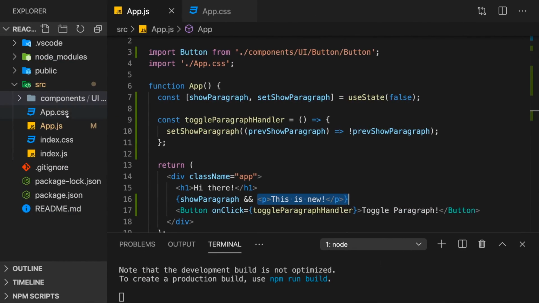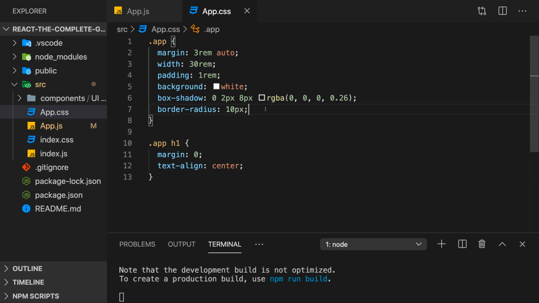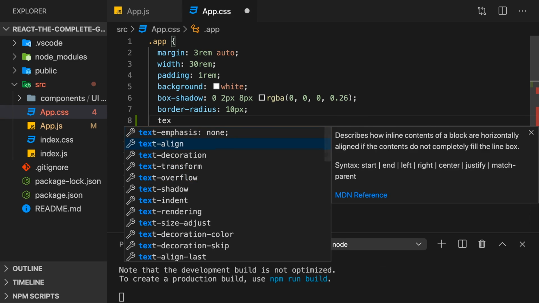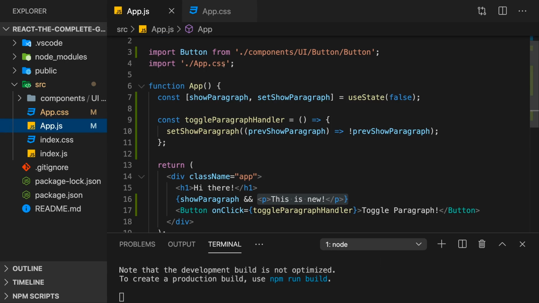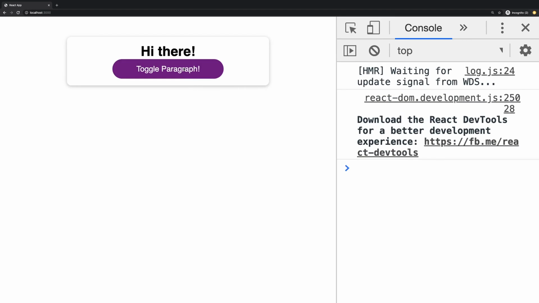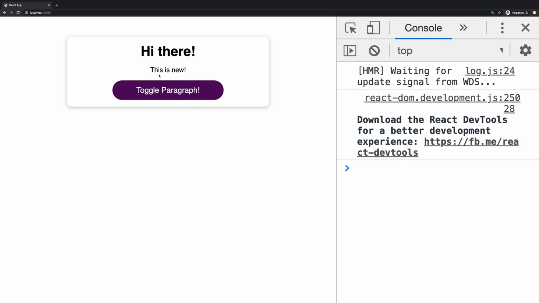Now to center this, I'll quickly go into my styles here and add text-align center in the app selector. Side note, I'm not using CSS modules here, I'm just using regular CSS imports. Okay, with that, let's click Toggle Paragraph. And you see the paragraph is here, and it's gone, and it's here, and so on. Now that's interesting to know. But let's now analyze what's happening.